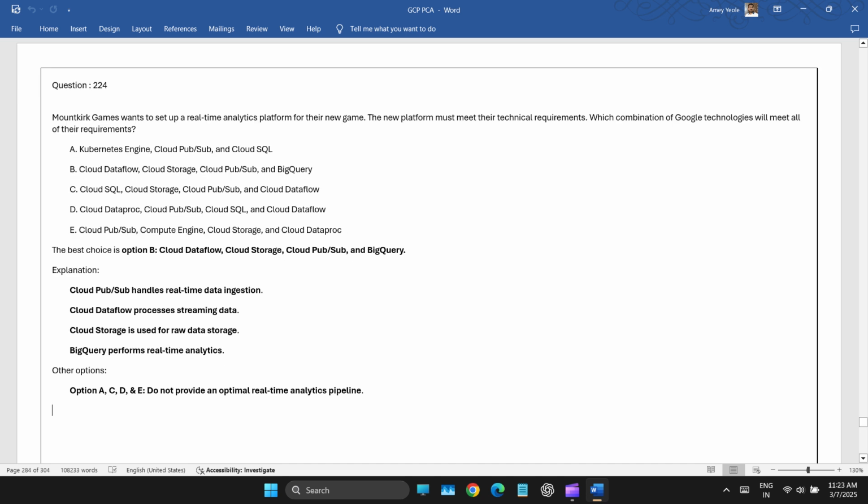Question 224. Mountkirk Games wants to set up a real-time analytics platform for their new game. The new platform must meet their technical requirements. Which combination of Google technologies will meet all of their requirements? A. Kubernetes Engine, Cloud Pub/Sub, and Cloud SQL. B. Cloud Dataflow, Cloud Storage, Cloud Pub/Sub, and BigQuery.